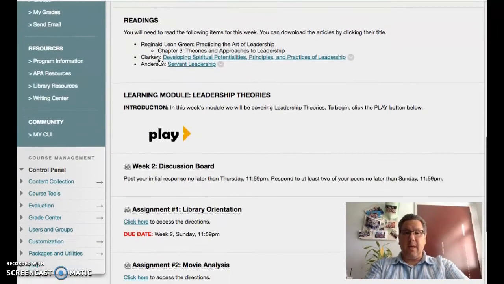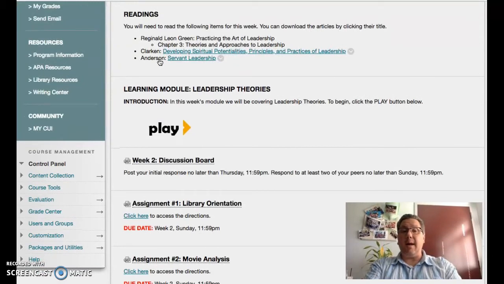So the readings for the week. Let's start off with Green's Practicing the Art of Leadership. Last week was reading chapters 1 and 2. This week it's chapter 3, Theories and Approaches to Leadership. So that's where you'll get that reading on some of those leadership styles for the focus of this week. Then you've got an article on developing spiritual potentialities, principles and practice of leadership, and then Anderson's servant leadership. So that'll be your reading for the week: the 2 articles and then the chapter from Green.